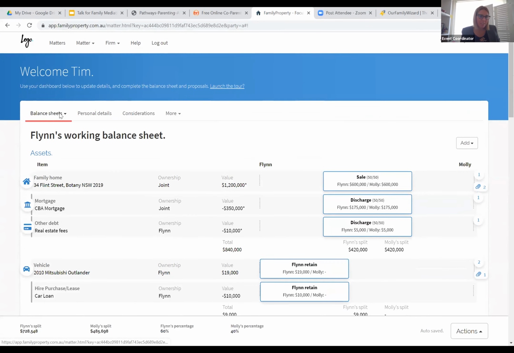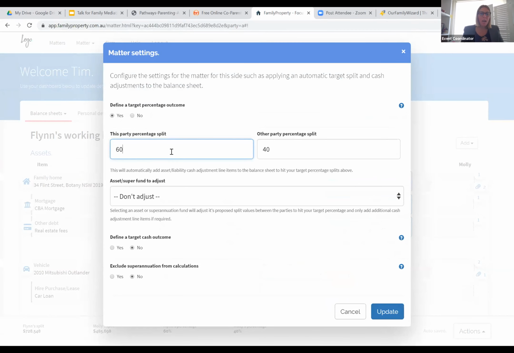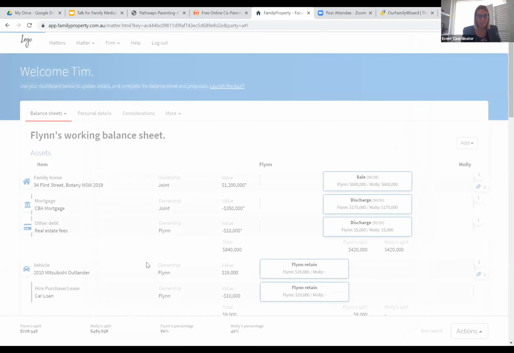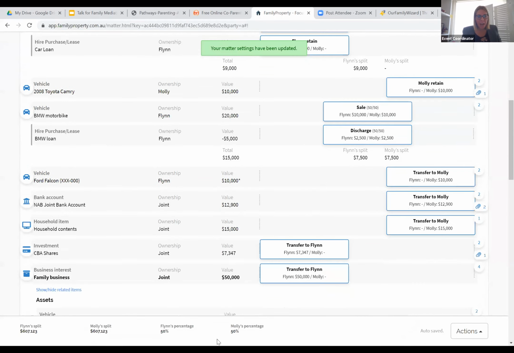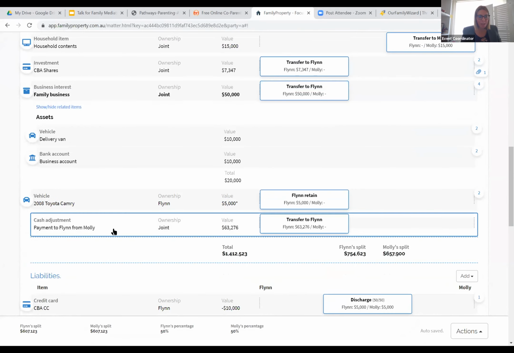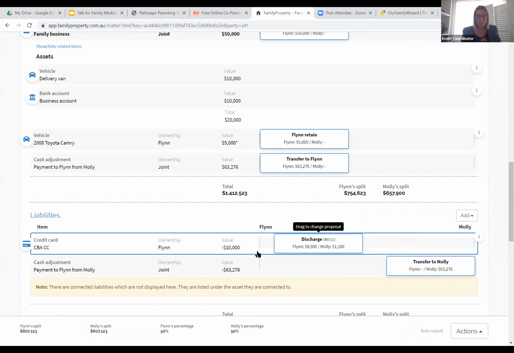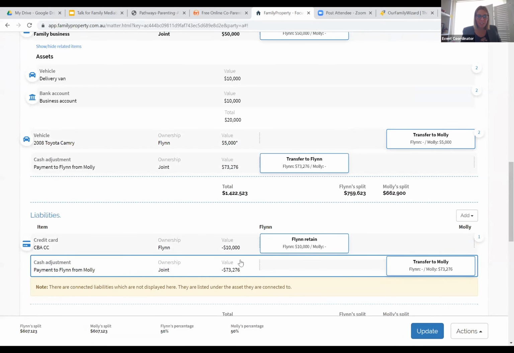The benefit of this is I can model proposals. So I can model if a client, if you're a lawyer or if you're looking as a party at a 50-50 split, I can model what does that look like with a cash adjustment or an asset super split. In this case, look at a 50-50, and you can see here 50-50, and then there's a cash payment to Flynn from Molly in both the assets and liability side. And if you see, I use these sliders here, and you'll see that the figure changes.